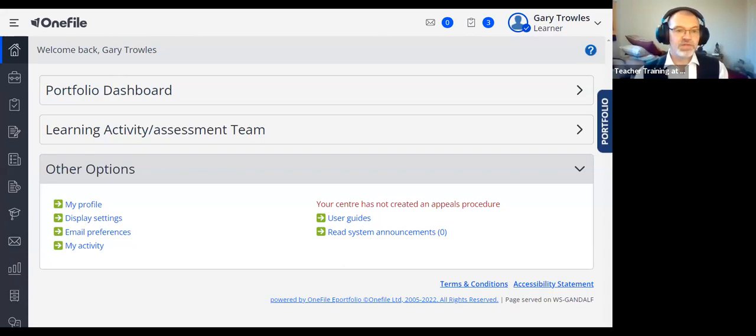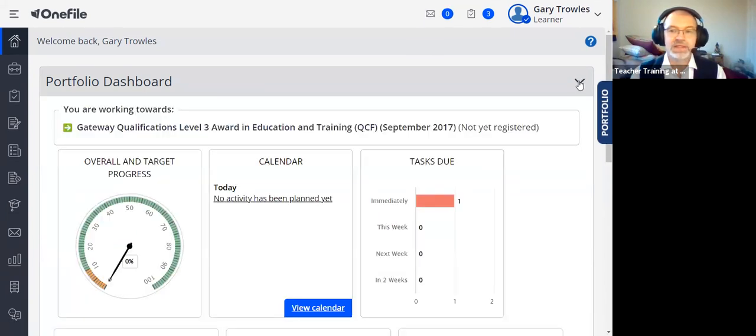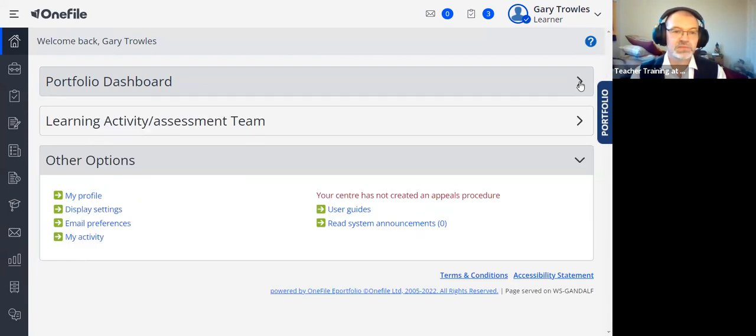So this is roughly what OneFile looks like when you log in. How it looks depends on whether you've got these little pop-up menus open or not. So you might find it pops open like that. To get rid of these, you just click on the little arrows and they open and close. So that's your dashboard information.